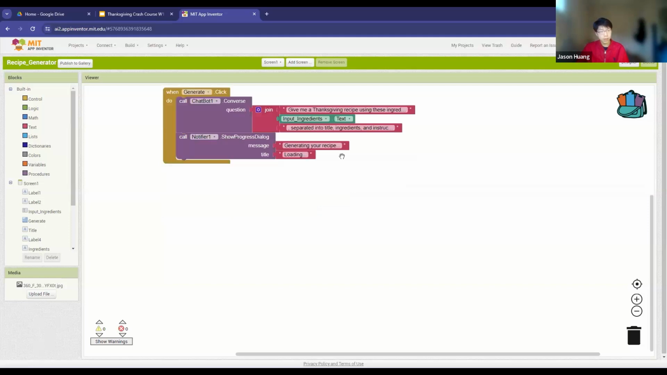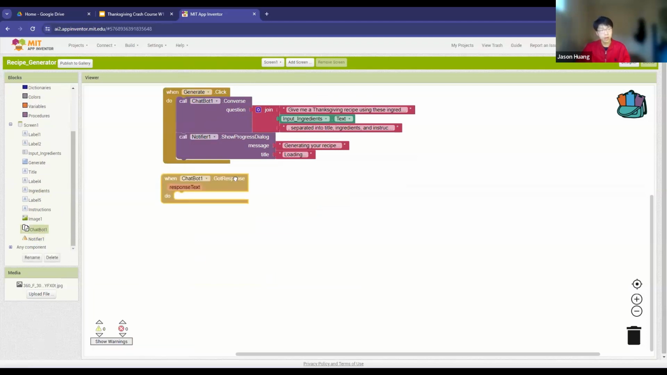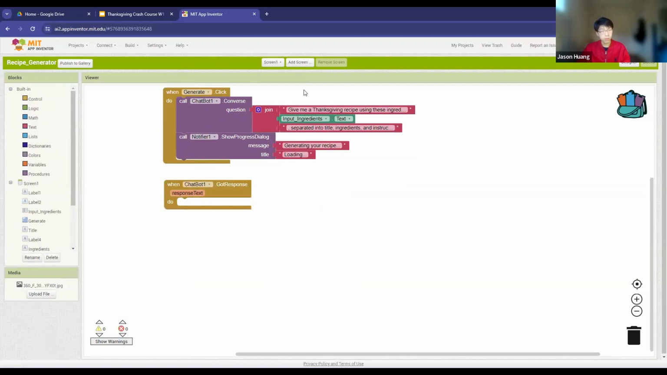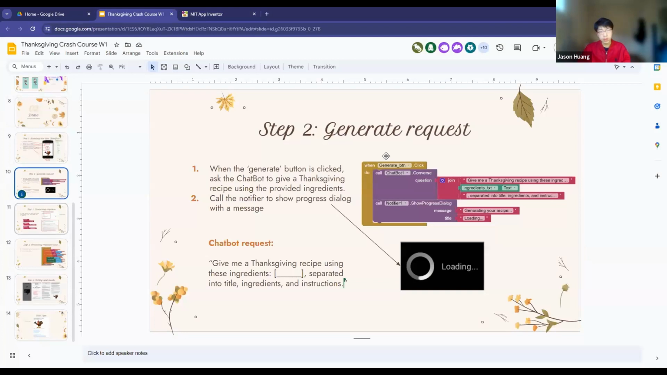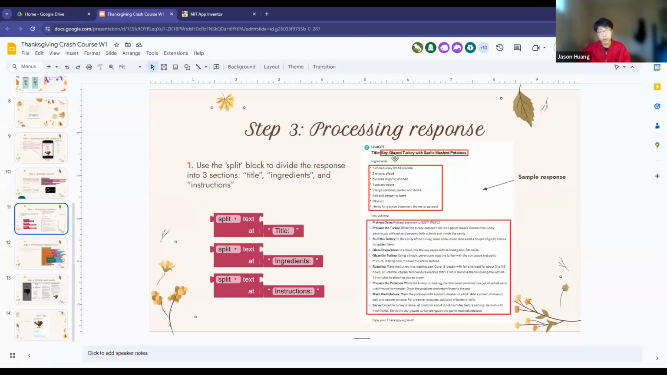And okay. So now we have our request. So this is what we're going to be asking chatbot to give us. So once chatbot has got a response, we want to process that in a few different ways. Okay. So if you look back here, this is the response that it gives back to us. And I don't want it to say title or ingredients or instructions. I just want these parts highlighted in red, okay?